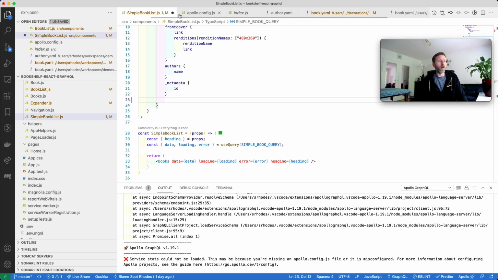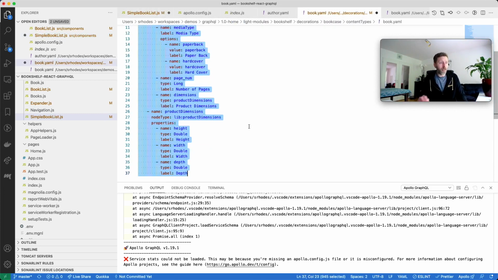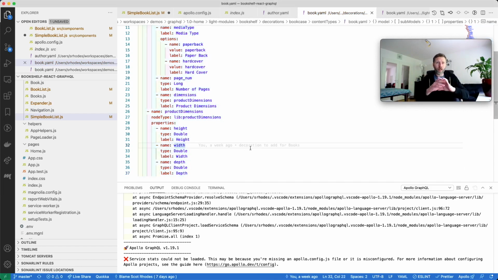So let's go back over to our book YAML, and we're going to just select this and save that off. And now we should see that once we've now done all the work with the schema, Magnolia has now registered all of those different new types and even new sorting algorithms.